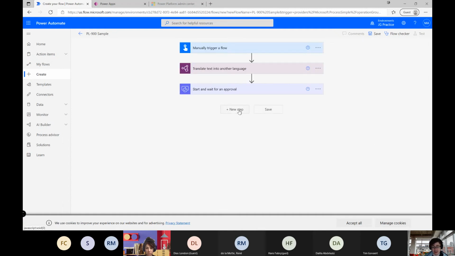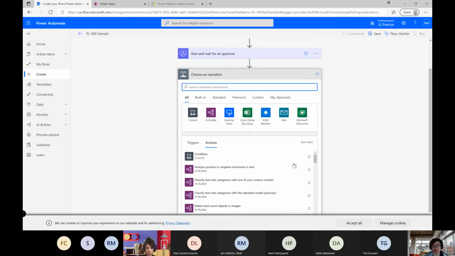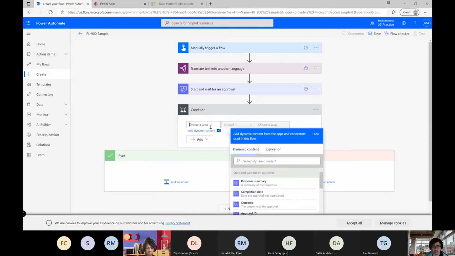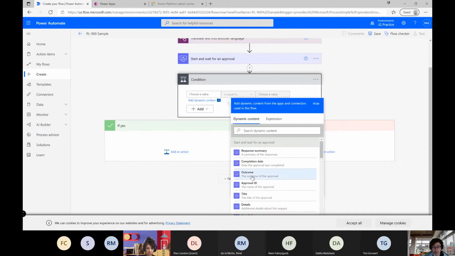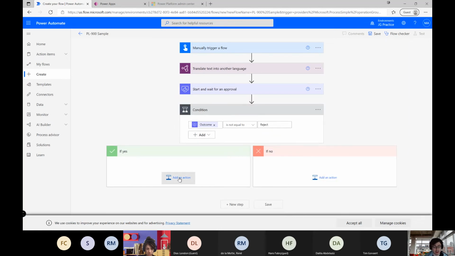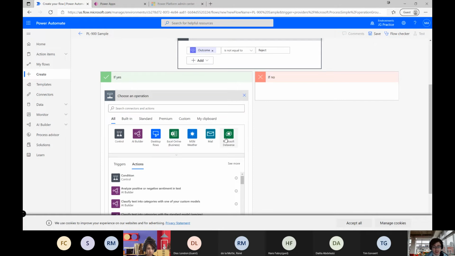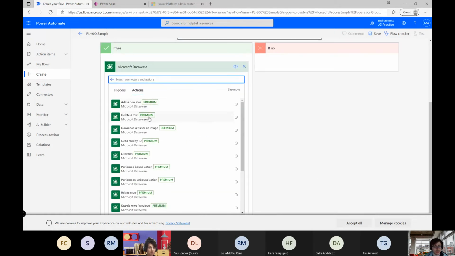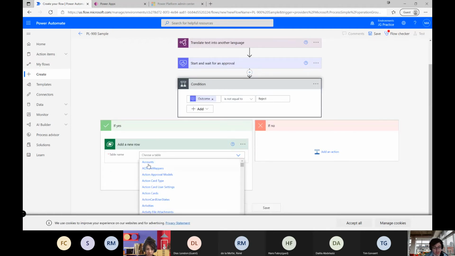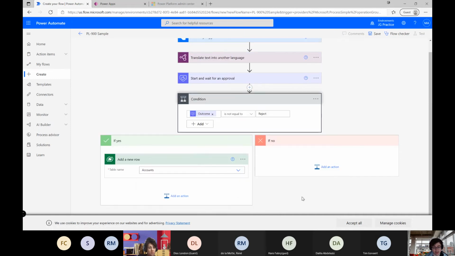And then we want to maybe take some action once it's been approved. So what we can do is add a condition on. The approval step will have an outcome. So if it is not equal to reject, maybe we want to go off and maybe in Dataverse just create a new, I don't know, a new row. So just as an example, maybe create a new account.